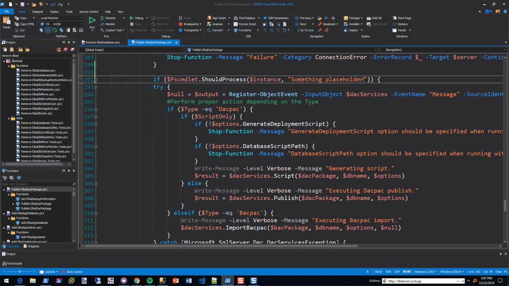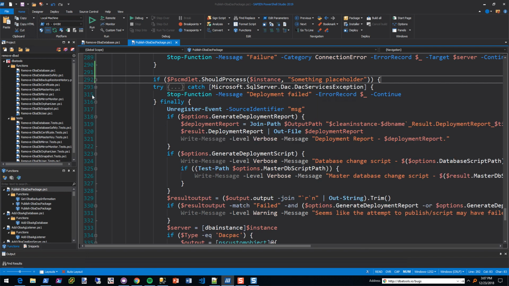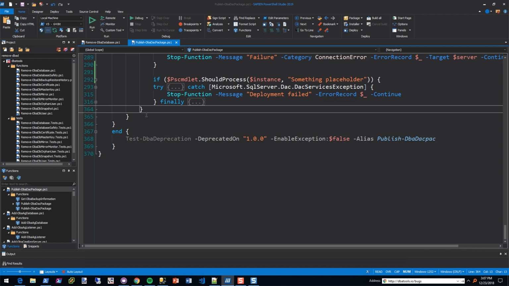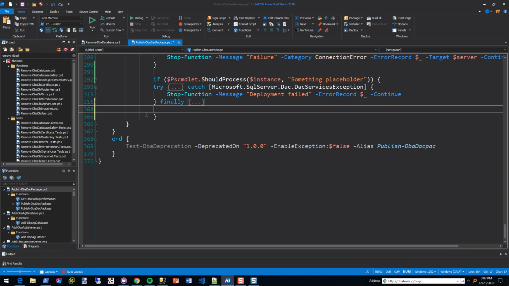So now I'm just going to do a placeholder. And I need to write it all around this try. This finally ends right there. So this should process will probably end right there.